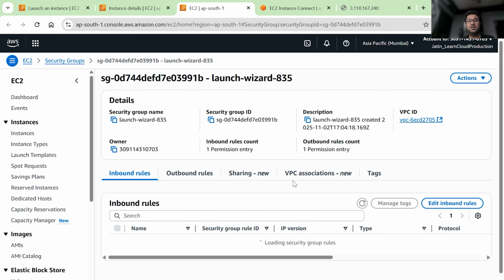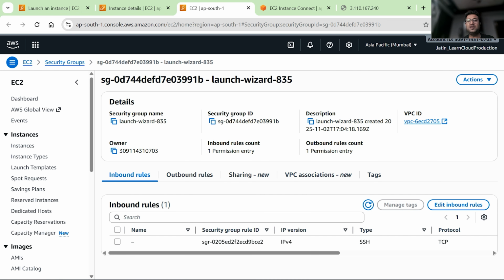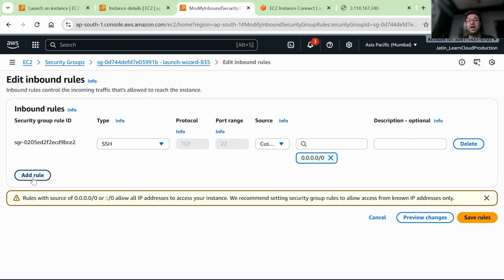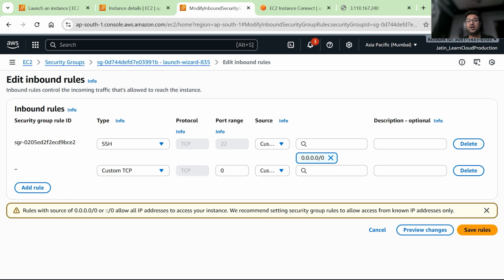And from here, all of you can see you have the inbound rules. Inbound means traffic coming in. Outbound means traffic coming out. So right now I'm talking about inbound rules. I have to add an inbound rule. And what I need to do, I have to allow traffic on a specific port, that is 8888. From where you want to allow the traffic, that you need to decide.